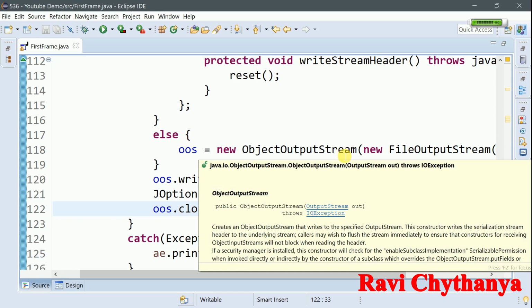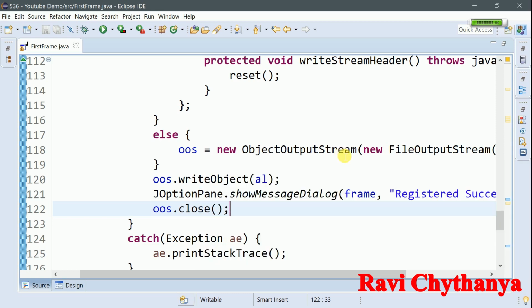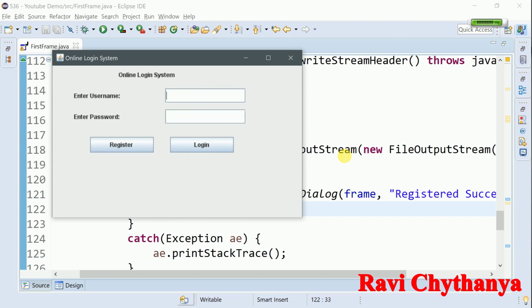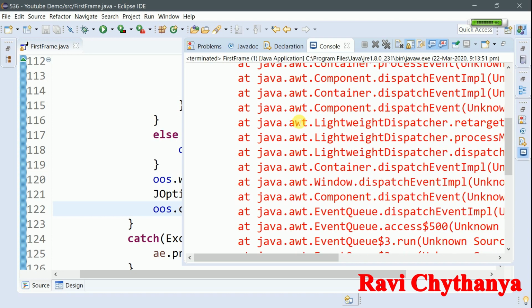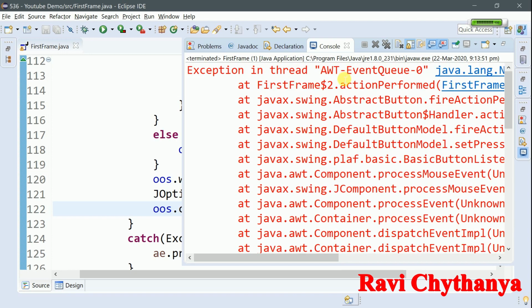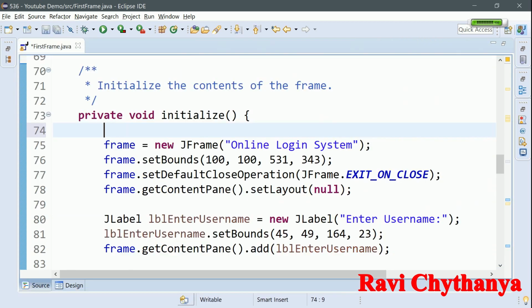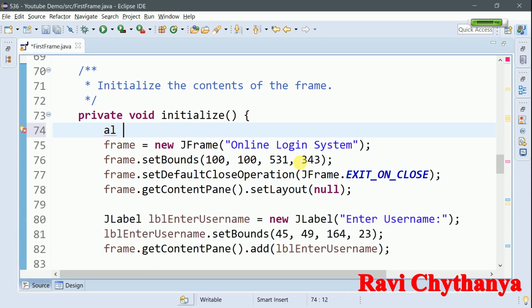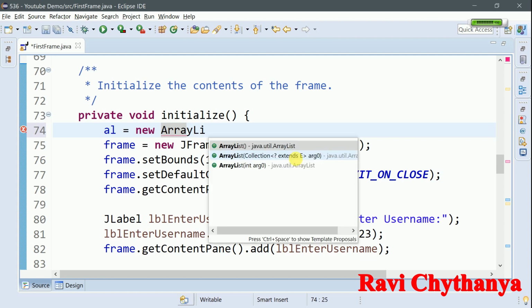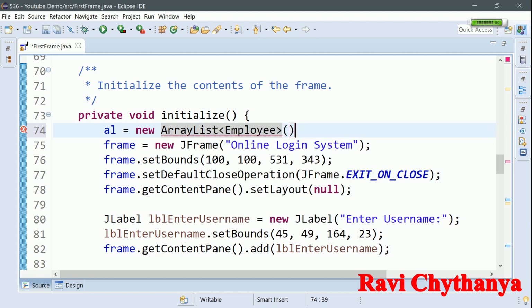Okay, let me execute this one with Control F1. I'm going to enter a username and a password, and I have clicked on the register button. Right, what is the error I have got here? Look here, a null pointer exception, because I haven't initialized my array list. New ArrayList of the collection Employee.